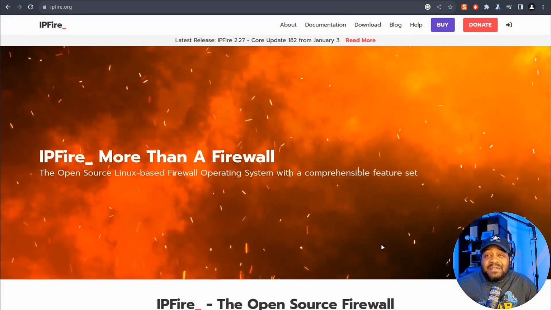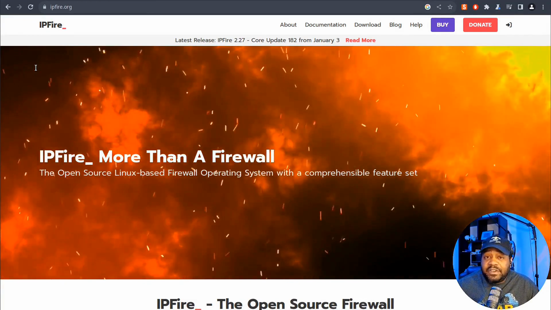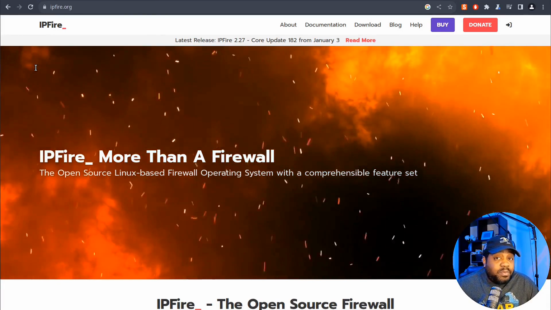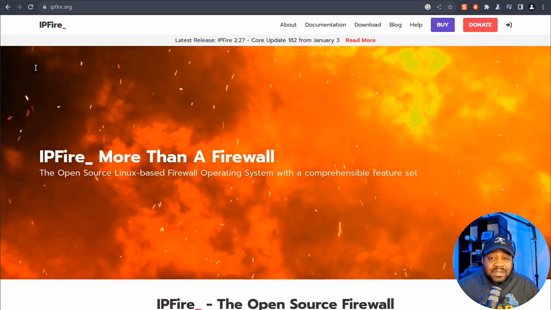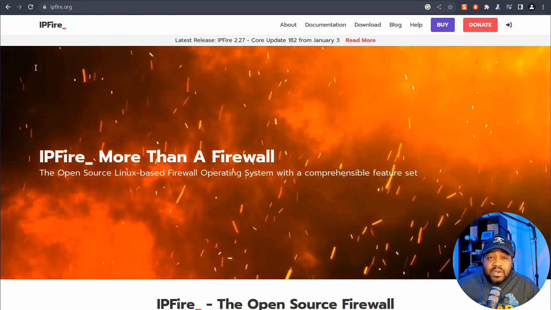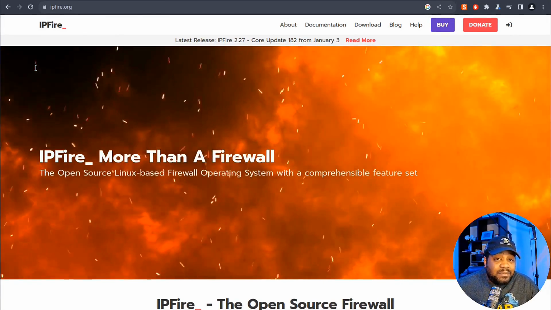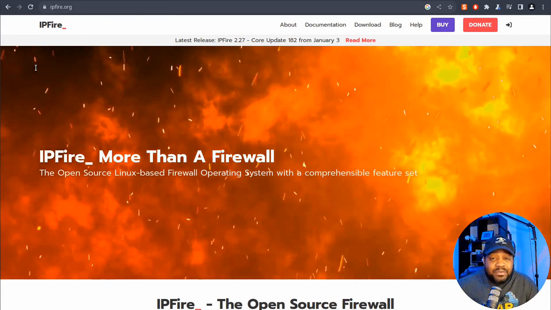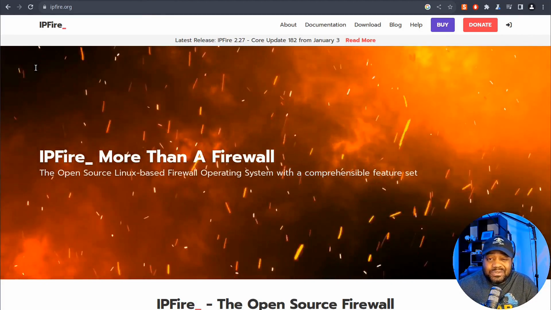Alright, so I'm at IPFire.org. And IPFire is much more than your average firewall. It's a robust Linux-based operating system that's been specifically designed with network security in mind. What sets it apart is its flexibility. You can customize IPFire to perfectly match your network needs, providing a personalized shield against digital threats.